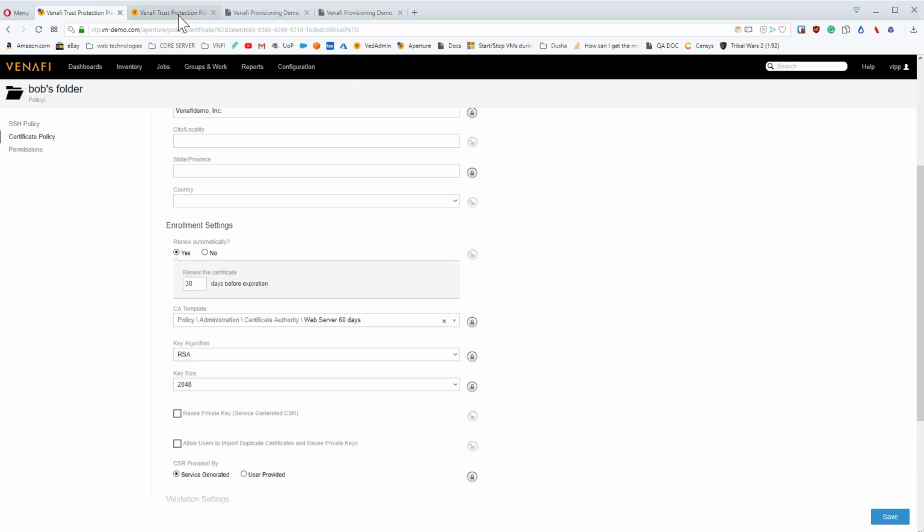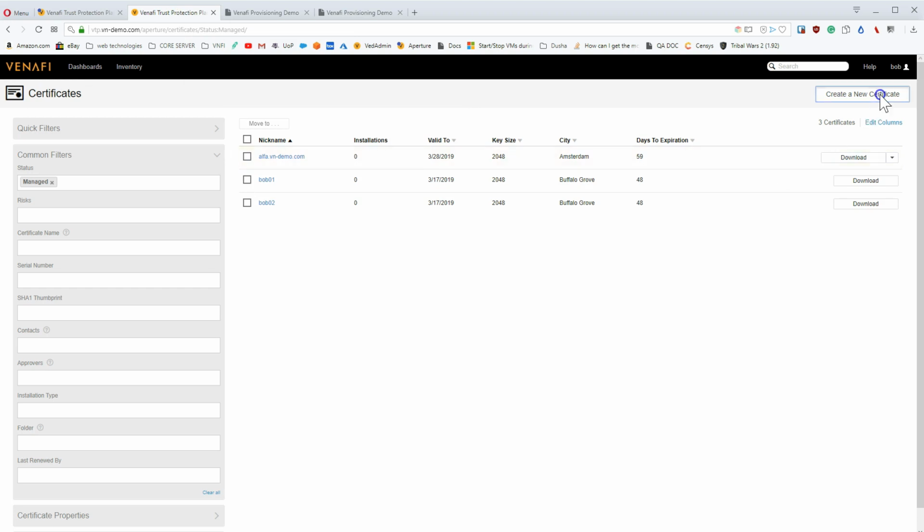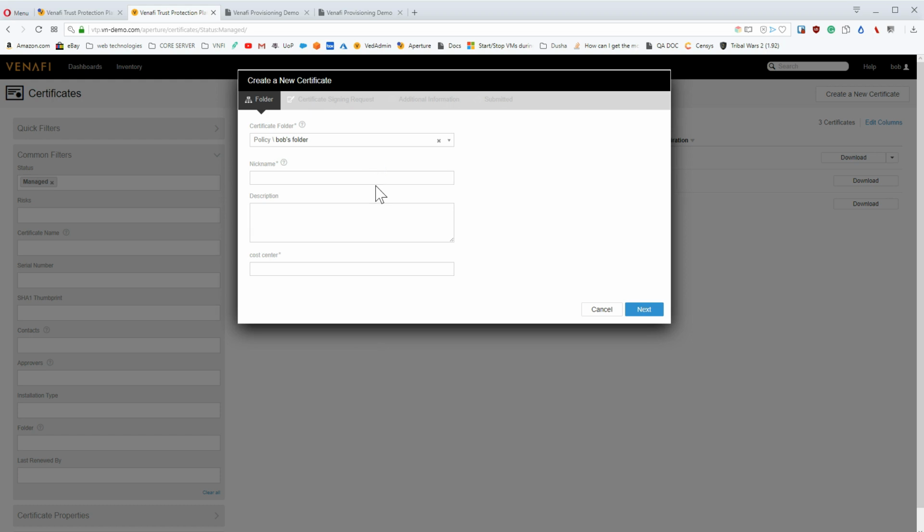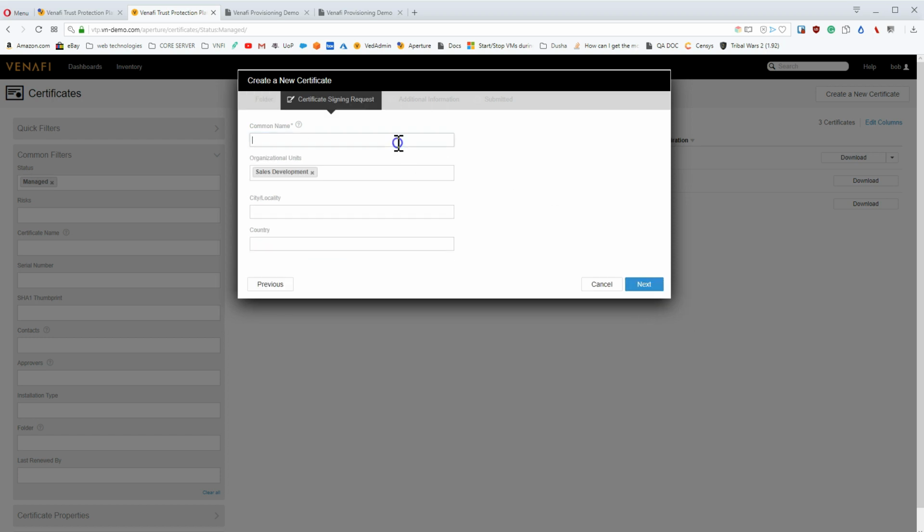And let me go back to Bob view. Let's see how those changes will affect Bob's experience in certificate request. So I will select the folder. Now you can see I have fewer fields. I have a new field, cost center. So let's type beta vendemo.com, and I will have web application 01. On the other side, cost center. I will pretend something, common name.